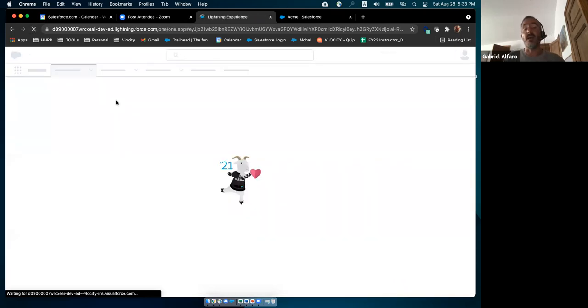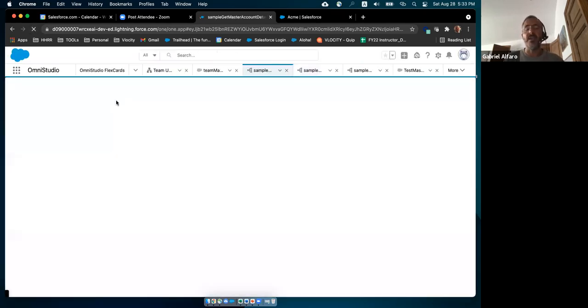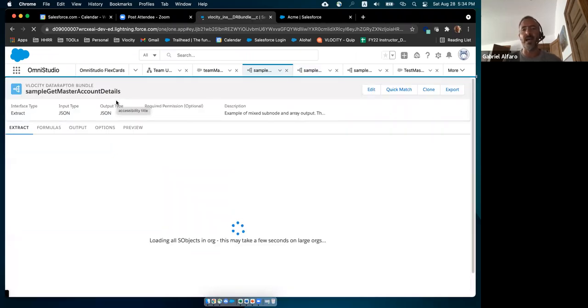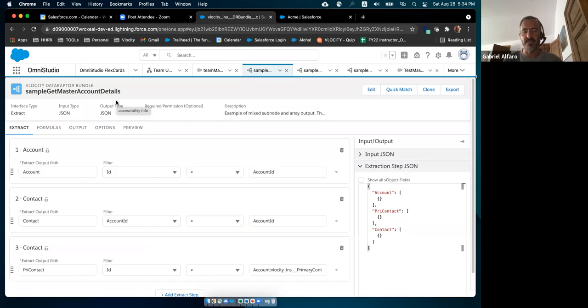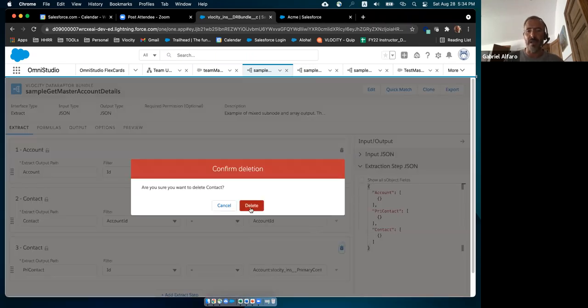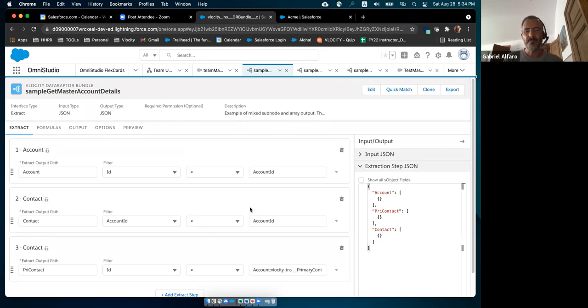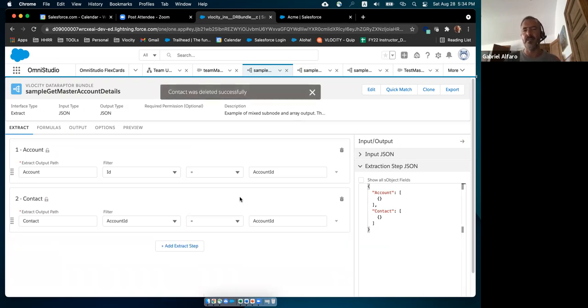Something that is really important is that data raptors do not have versions, and do not have active or inactive states. So if you update them, or if I delete that, there's no way to come back, right? So be careful with that. Be careful with making modifications on the data raptors, because they are going to take effect instantly.